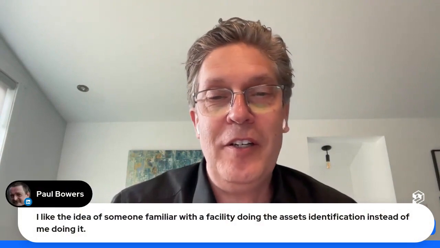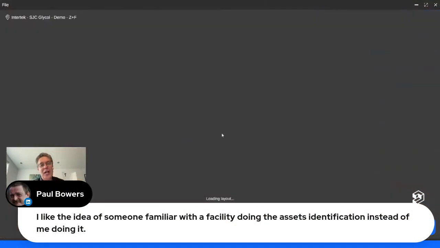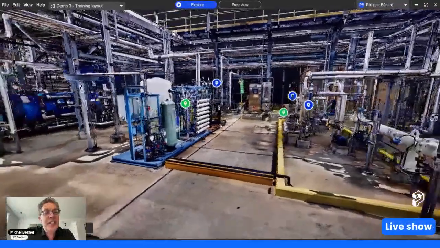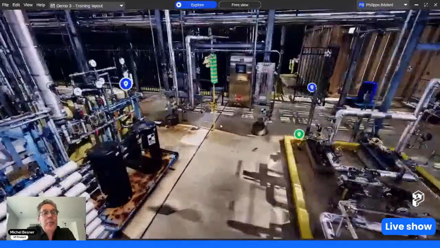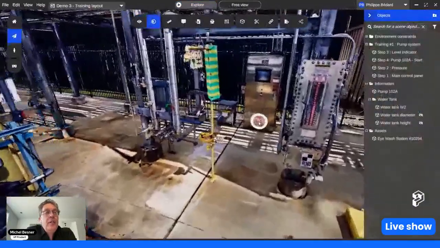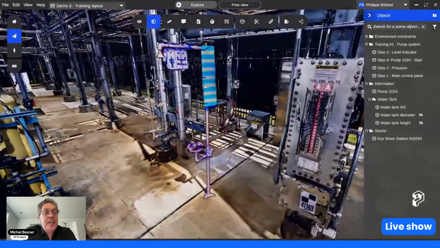And I think here Paul is commenting about liking the idea of someone familiar with a facility doing the asset identification instead of me doing it. Absolutely. So if you have someone that knows the site and you're documenting an environment, then it's going to be easier to get this information. And it's all about providing context to all the stakeholders, right? So unless you're very familiar with the site, you might not know.